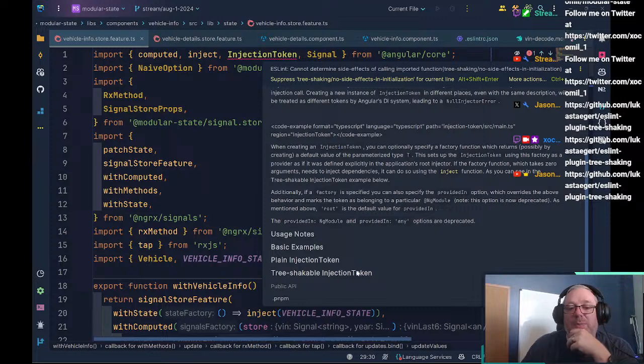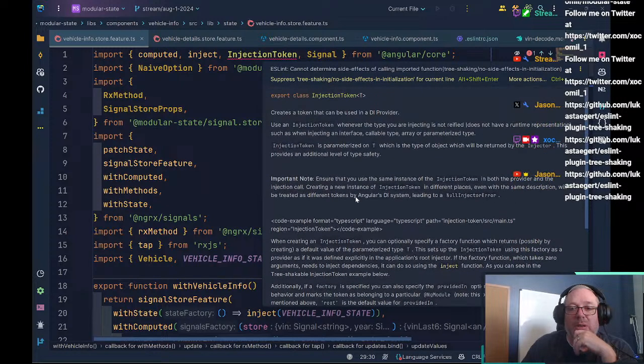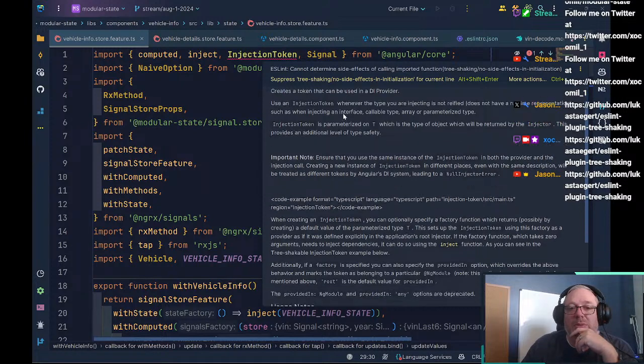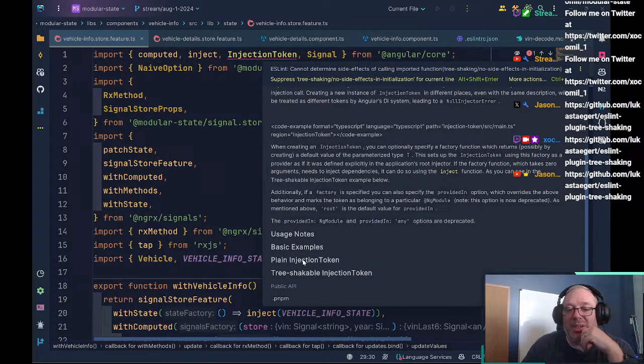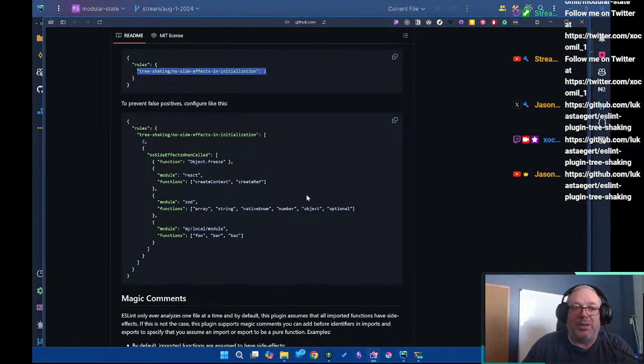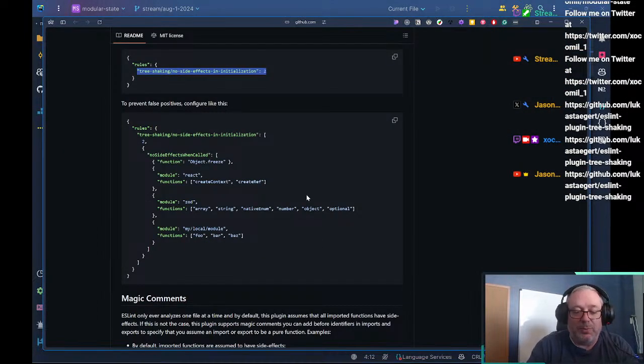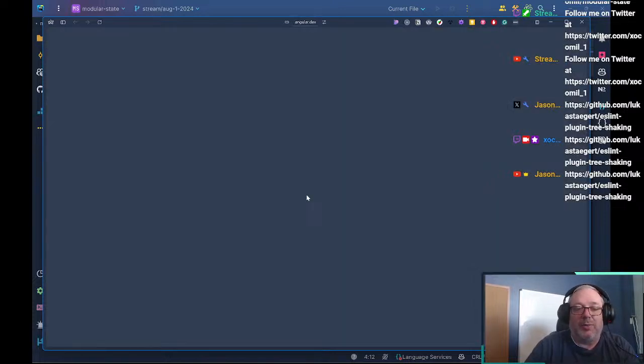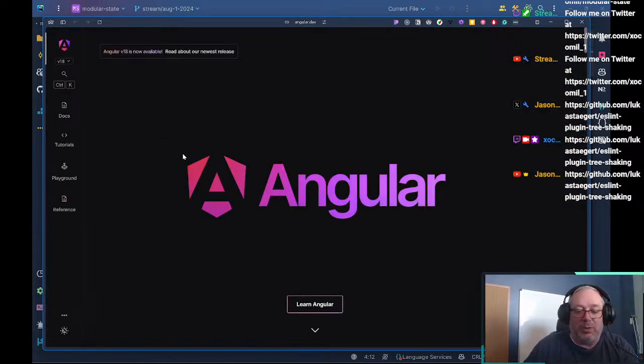A tree shakeable injection. Interesting. So let's go take a look, because it looks like Angular provides information about tree shaking injection tokens. So let's go take a look at that. Let's go to angular.dev, and we're going to search for our injection tokens.